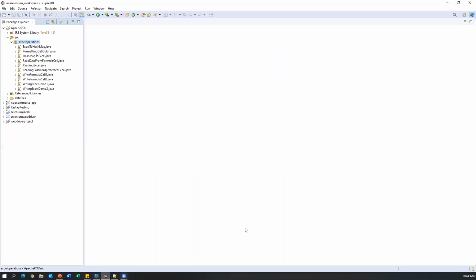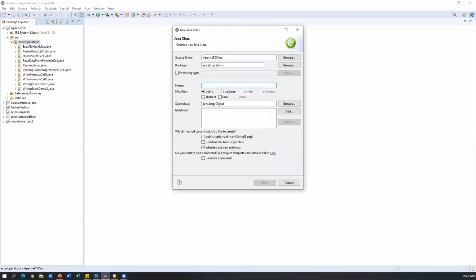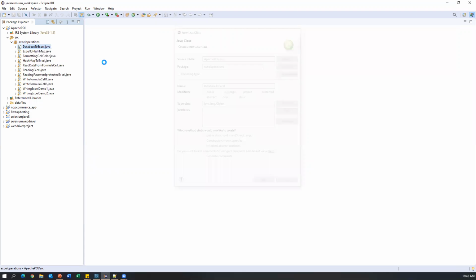Let me go to my Eclipse. This is a project which we already created, Apache POI, and inside this I have one package called Excel operations. Now inside this, I'm going to create a new class and name it DatabaseToExcel. Let's tick the main method and say Finish. Okay, so now I have created a new class.